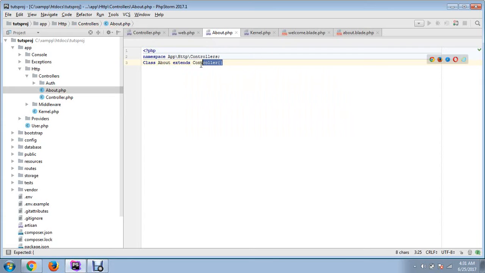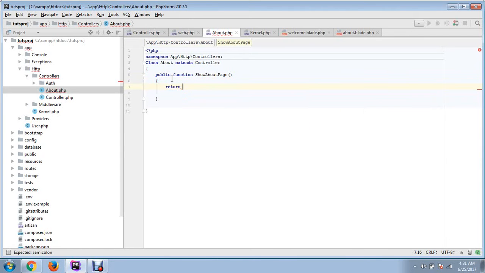Now your controller is created and inside your controller you need to create a function which will call your view. So here you need to define access modifier public, so you will get access to your function from the browser. If you write private here you will be unable to access this function. So you need to define the function show about and just return any created view inside this function.